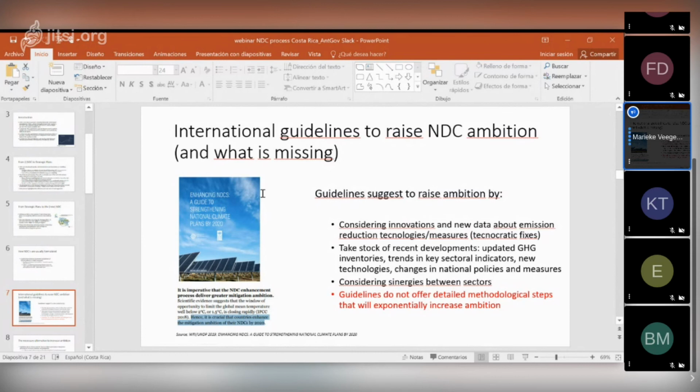What I've been finding is that these guidelines don't really offer detailed methodological steps that will really exponentially increase ambition. So basically, the methods that they're giving countries to define these emission reduction goals are still the same. The only difference is that they say that, well, you should take into account that there's more information available on how much emissions you can reduce, and possibly countries have defined stronger policies to be able to reduce emissions. But what we feel is that that is not actually enough.